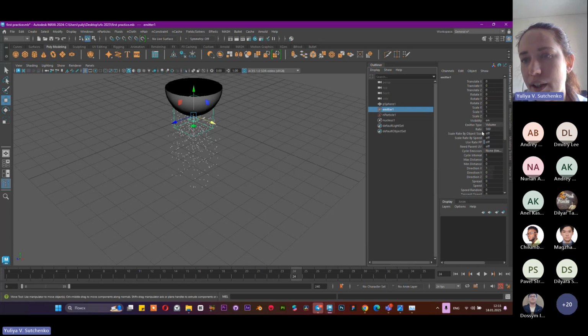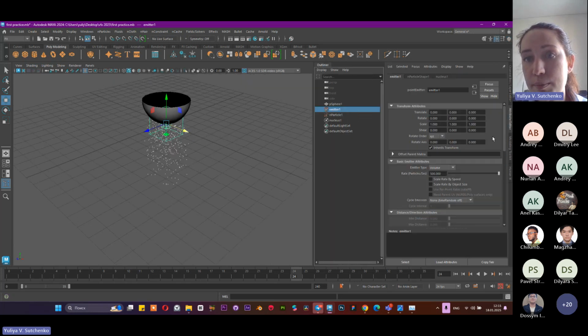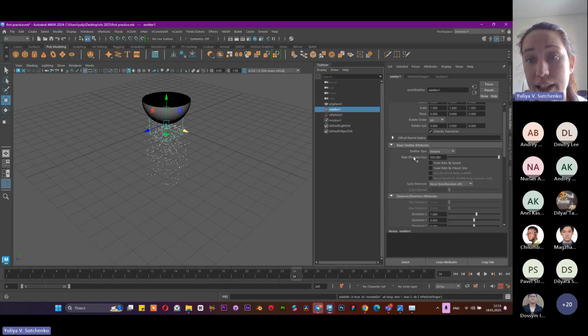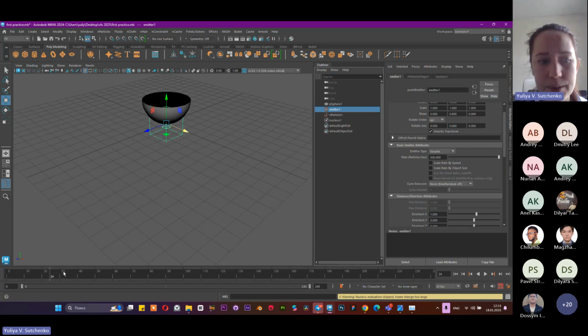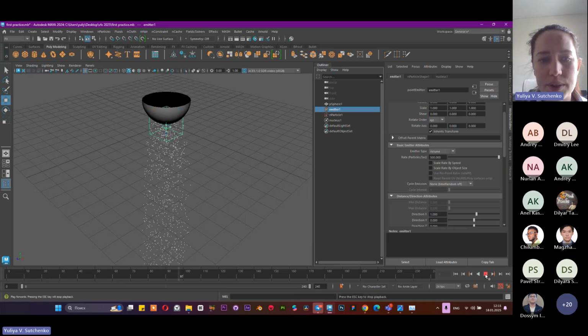Here we have some emitter, and for this emitter we can go to the attribute editor. In the attribute editor we have the emitter. In this emitter we have an attribute like rate, particles per second, and you can calculate how many particles you need per second. Seconds will be our timeline. For example, 1 second is only 24 frames, and we can manage this timeline and set up our duration. For example, if we need 10 seconds, it means 240 frames.